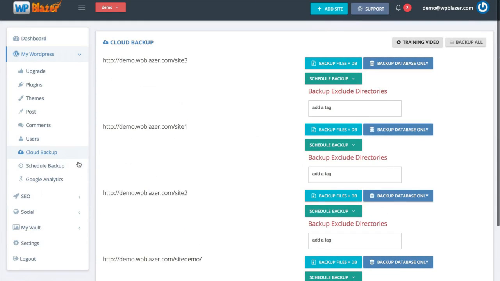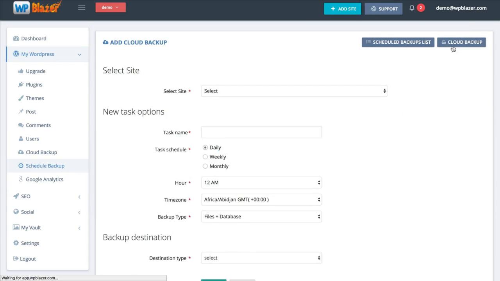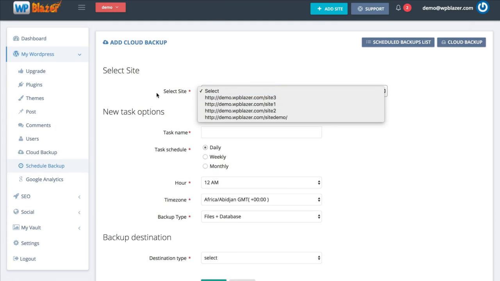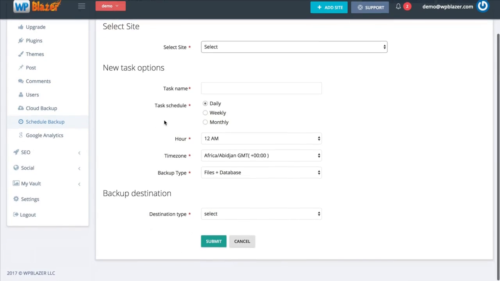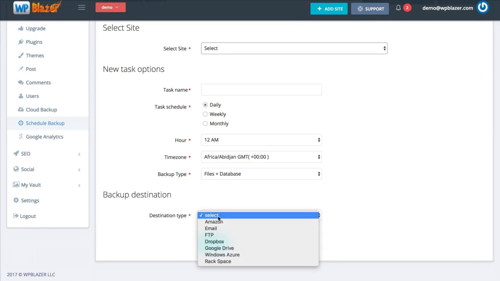If you want to schedule a backup, we're going to click on Schedule Backup here. As you can see, I already have some of these scheduled daily at 5 o'clock, nighttime schedule, daily backup. So I can simply click on Add a Schedule here, select which website I would like to schedule the backup for, give it a task name, how often I would like to back up that website, and the destination. So we can back it up to Amazon, email, FTP, and so forth.